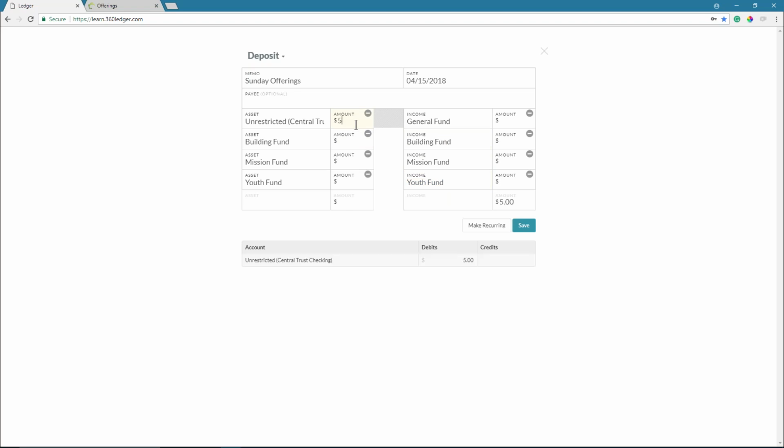So this would be $5,000. This building fund would be $300. Mission fund would be $1,000, and youth fund would be $500. And then I would repeat those amounts over here. So 5,000, building fund 300, mission fund 1,000, and youth fund 500.